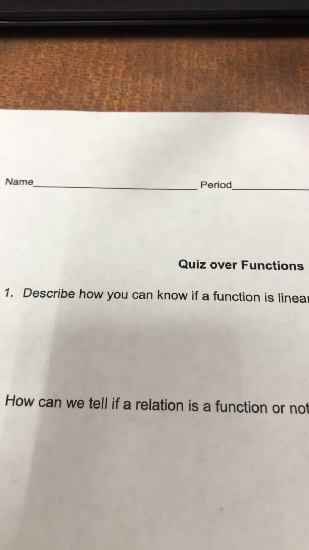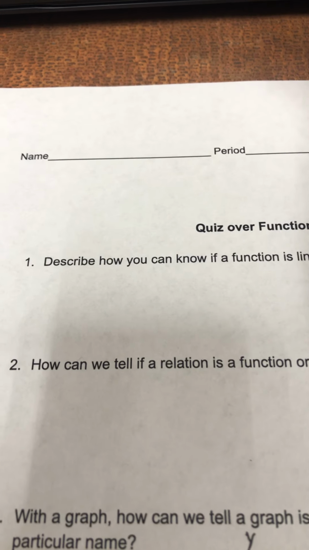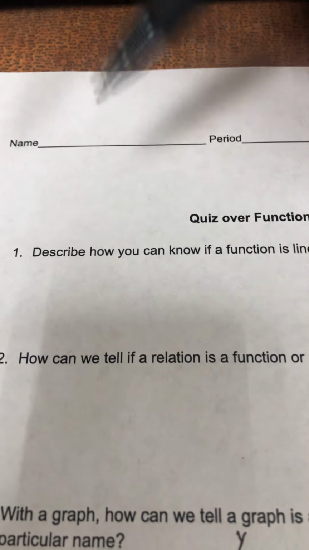I have your accommodations and interventions for your quiz over functions. I'm going to try to clarify this. Hopefully the audio is okay with YouTube today. The past 2 days it's not been too clear, but if you turn it up, hopefully it'll work.